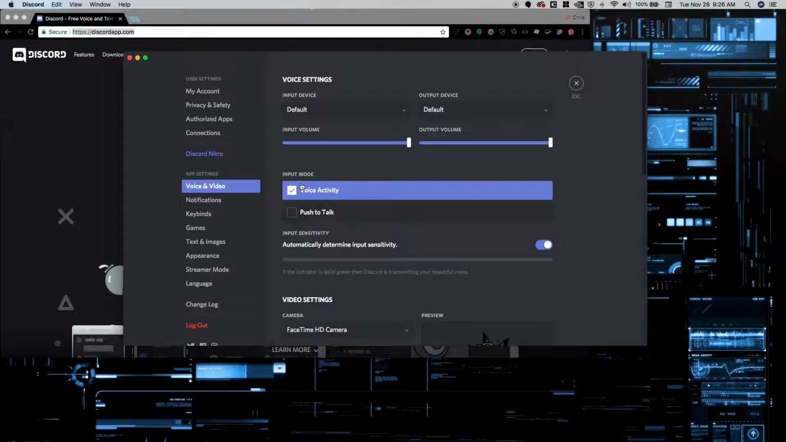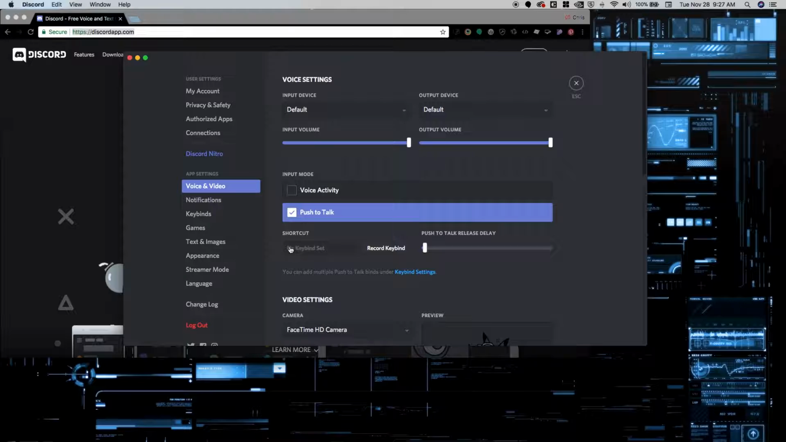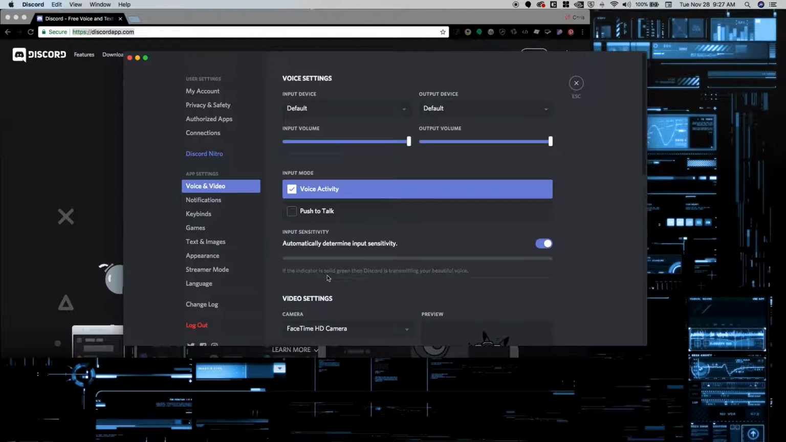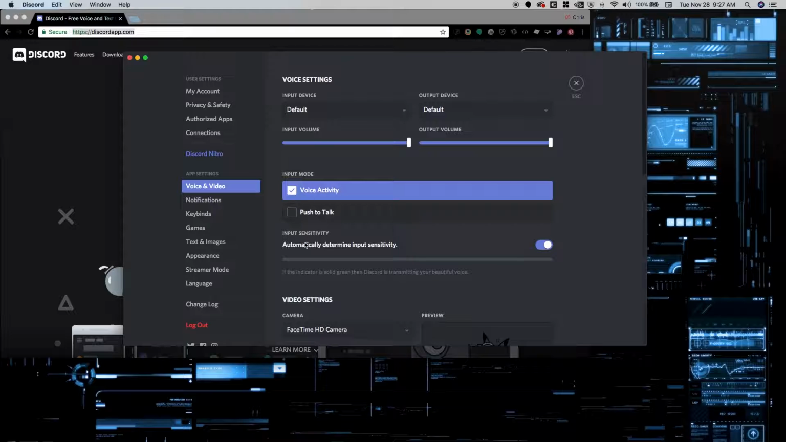And then you also have your input mode, voice activity or push to talk. So if you don't want it to just pick up your voice and start going, and you want to actually push a button to talk, you can go ahead and select that, and you can set a button here. And if you do want to delay it, you can add a delay for when it stops recording. But I like the voice activity, and I just leave on the automatically determine input sensitivity.